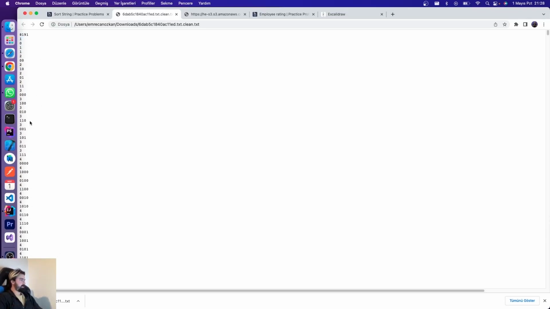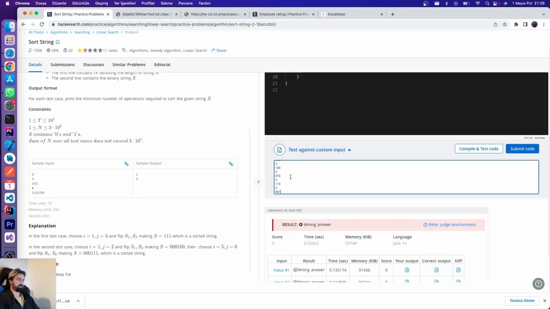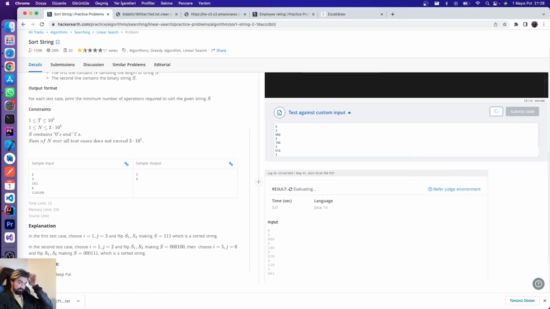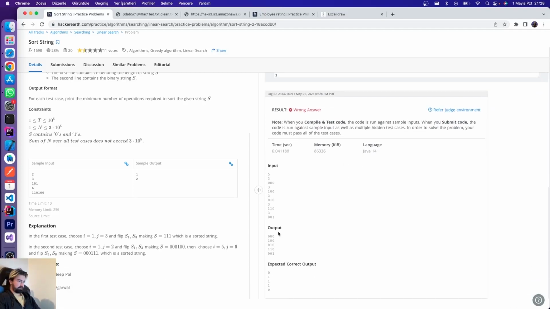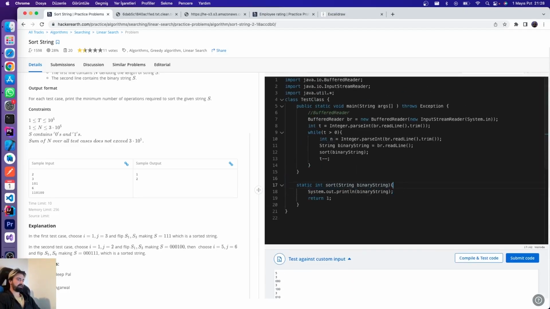Okay, so let's take these inputs from here, then work against them. 1, 2, 3. There are 5 inputs here. Let's compile. Okay, 0, 1, 0, 0, 0, 1, 0, 1, 1, 0. Okay, it says you don't have to sort anything here. So is it possible to check if the string is sorted or not? Let me look at this. Maybe there is an easy way.